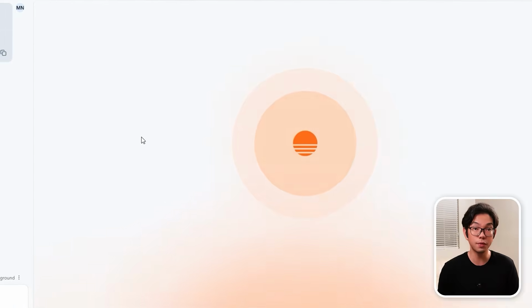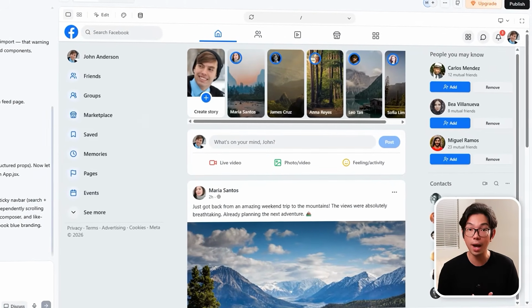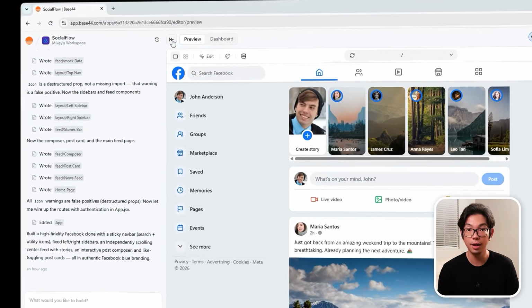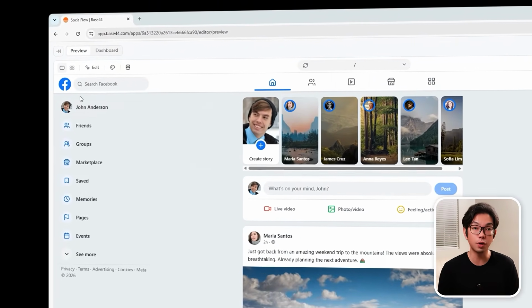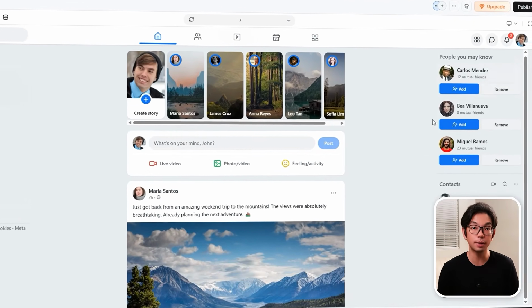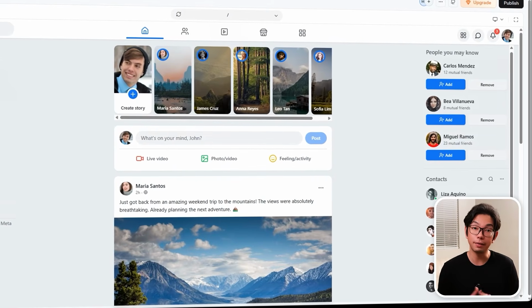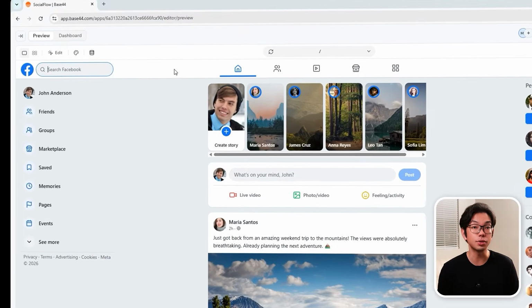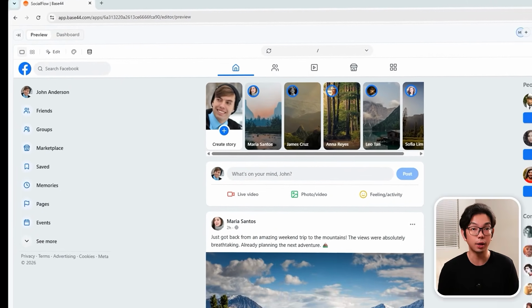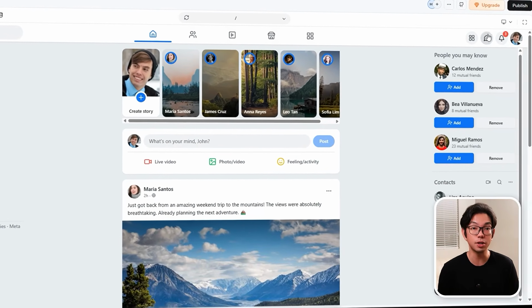And once Base44 finishes, the preview opens up right away, and we can really start testing how close the clone actually got. Now, the first thing to check here is the overall layout. The generated app locks into a clean 3-column structure, with the left navigation staying in place, the center feed scrolling independently, and the right contacts rail holding its position while the page moves.